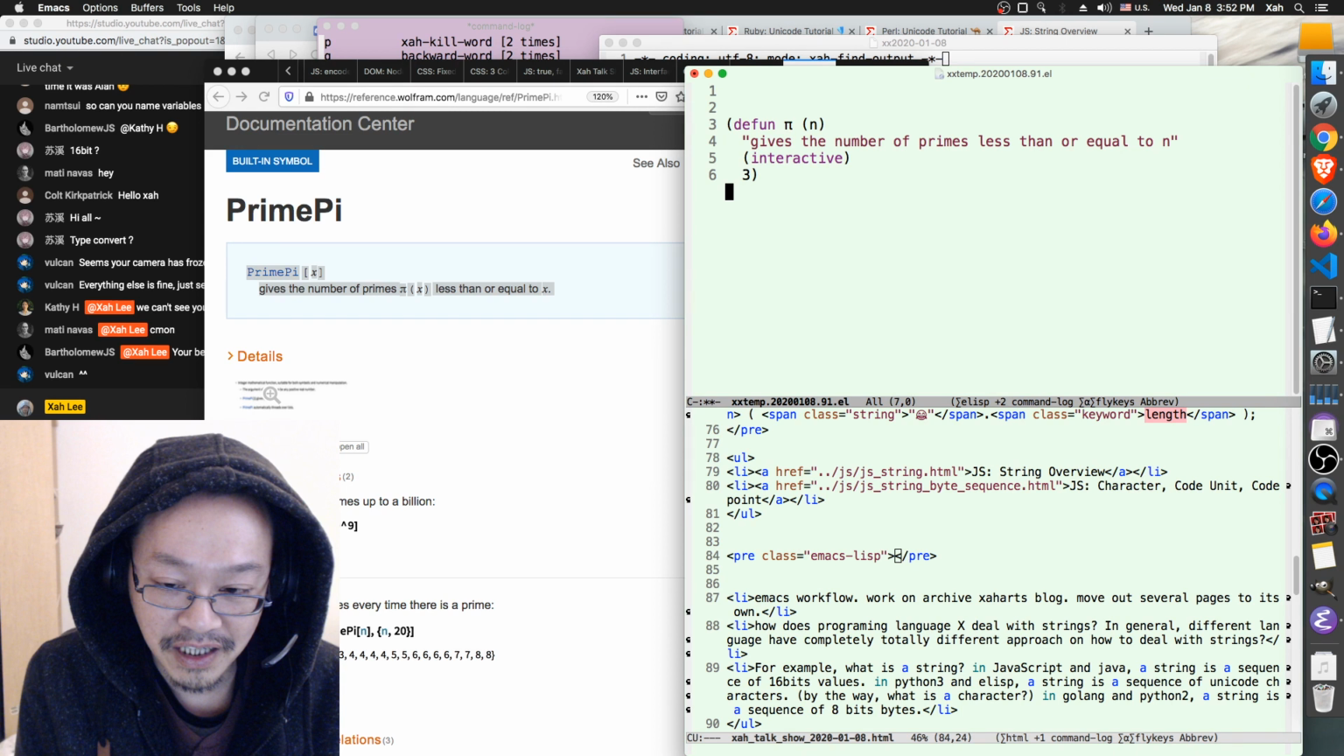So you see, that's an example where you want to have a Unicode character as part of the function name. And besides that, there are many reasons. But my point is that sometimes it is pertinent and very useful to have Unicode in your function name or variable name.